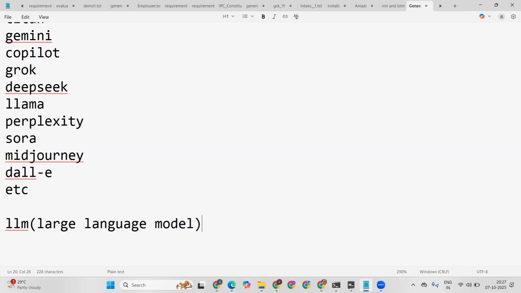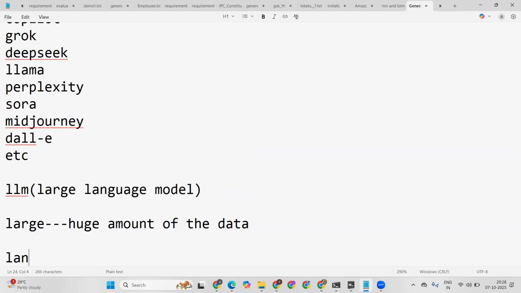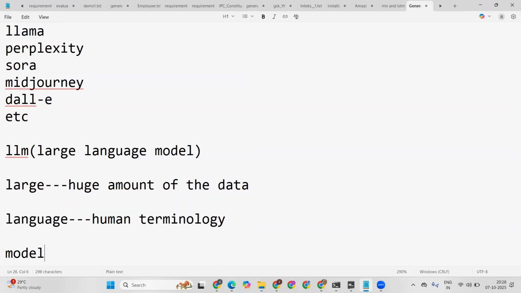What exactly is this large about? Large is nothing but which consists of a huge amount of data and information. Large is nothing but which was trained on a huge amount of data. And language is nothing but human-understandable terminology. Model is nothing but anything; any of the transformer models, based on our use case, it depends, guys.